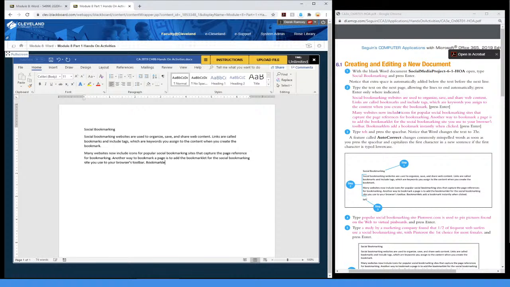Bookmark. Let's add a bookmark instantly when clicked, and enter. And so as you can see, this is behaving and responding just as if I was using Word on my own computer. It's basically because it is Word on a computer.